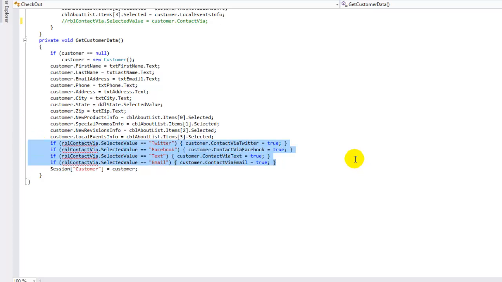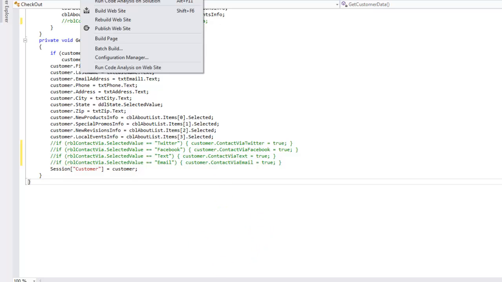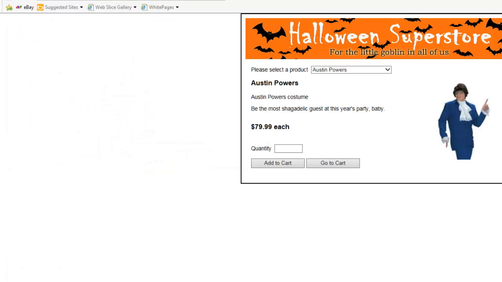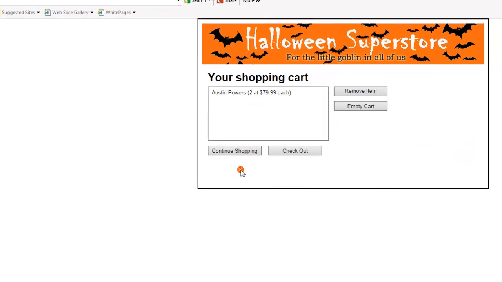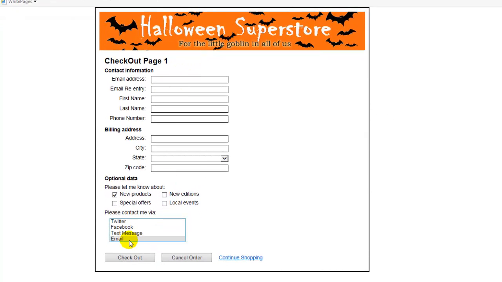Take these, Control K, Control C, and that should get rid of all the errors. So then I'm going to run it, see if it gives me any problems. All right. So I'm going to test the page. I'm going to hit 2, add that to the cart, go to checkout. Now notice that I don't have radio buttons here, I can hold down Control, and it will actually allow me to select multiple items.